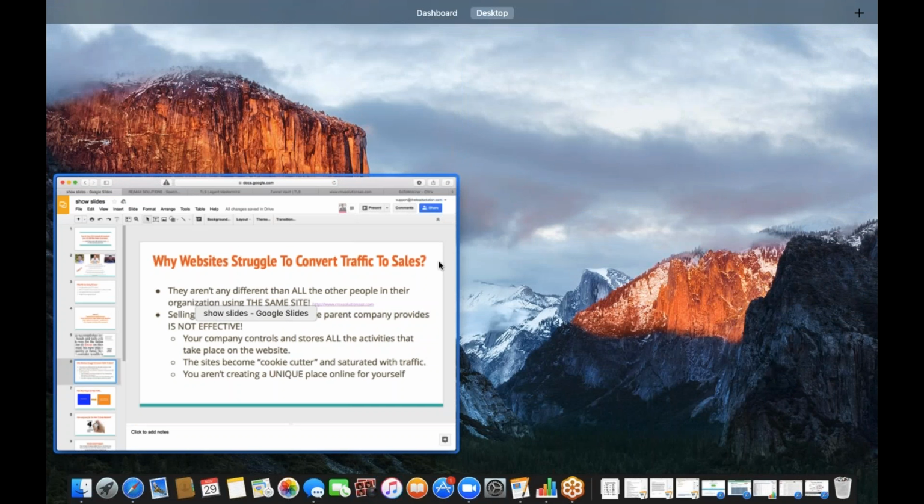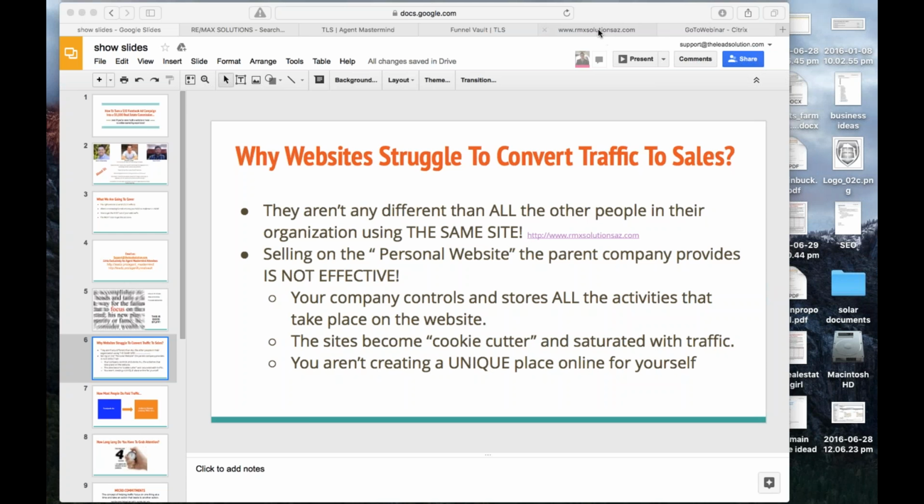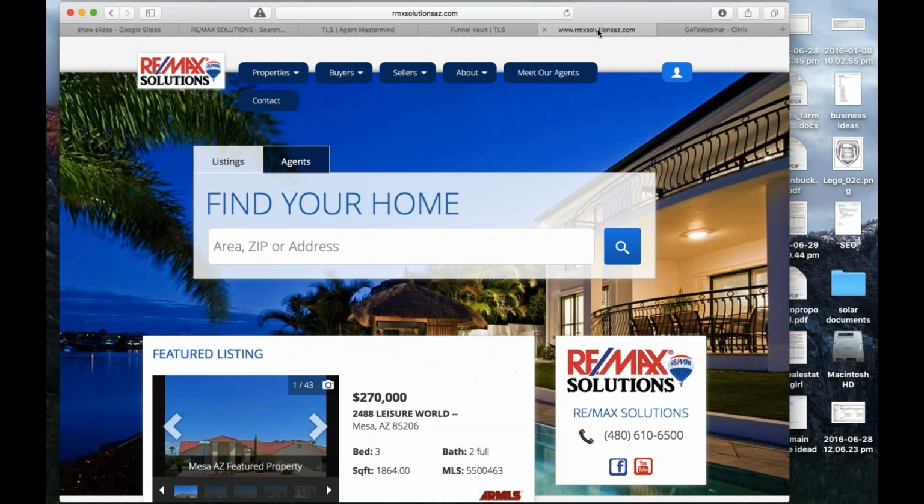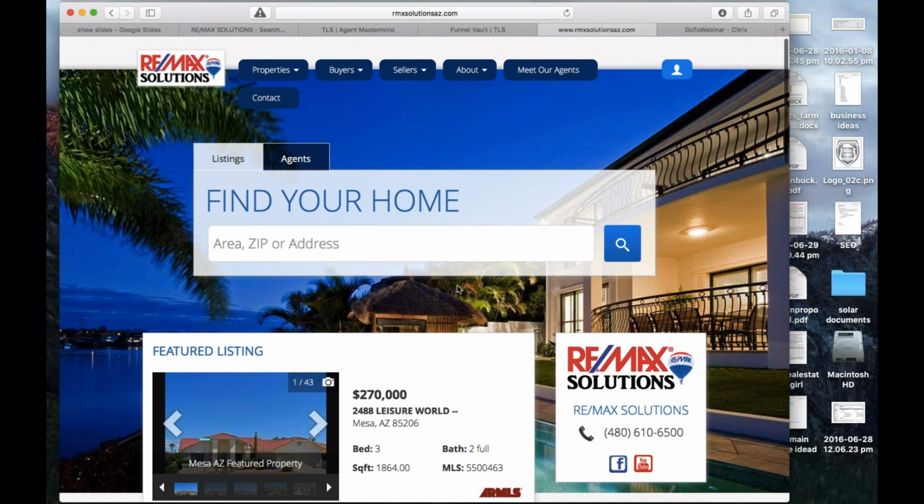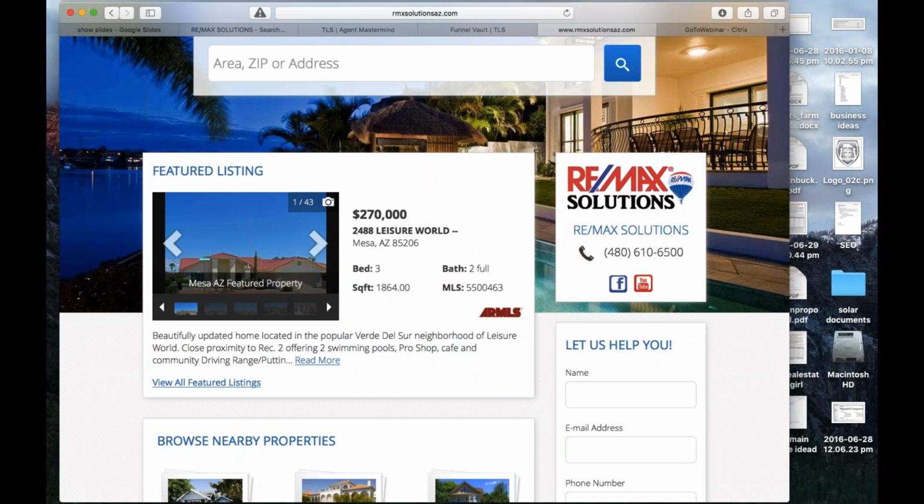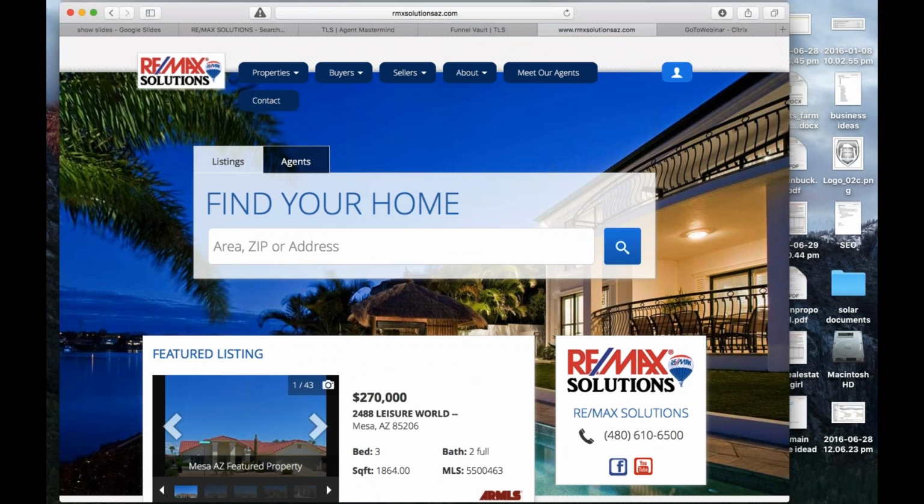I'm going to show you an example of this. Can everyone see this page right here? Can you guys see this? Corey? Christian? Yep. Okay, so this is most likely what a lot of you have.